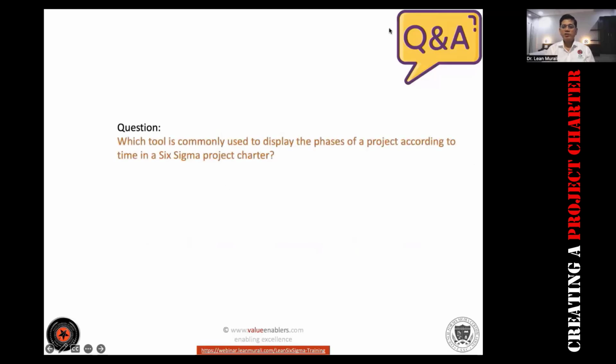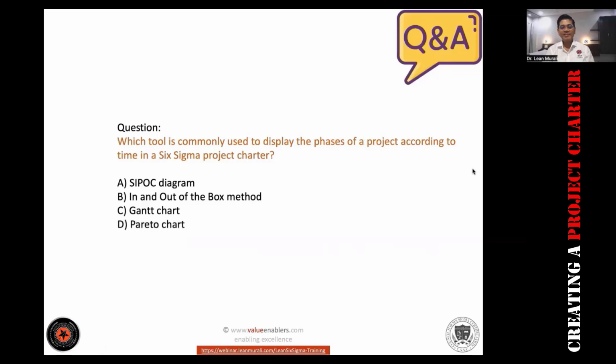Now the second question, we'll have a couple more questions on this. Which tool is commonly used to display the phases of a project according to time in a Six Sigma charter? A type of diagram, an in-and-out-of-box method, a Gantt chart, or Pareto. Just now we had discussed, right? So all of you type this, I know, because just now we were talking in detail about this chart. Okay, awesome.